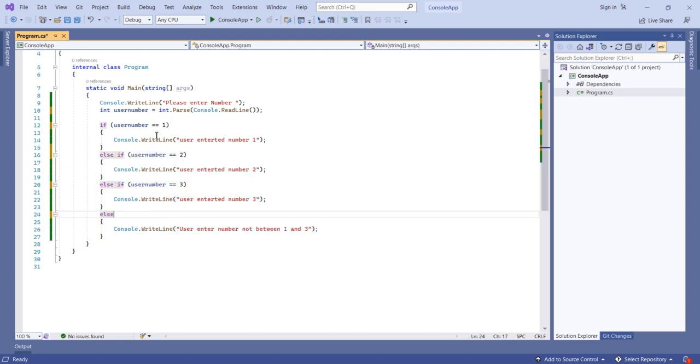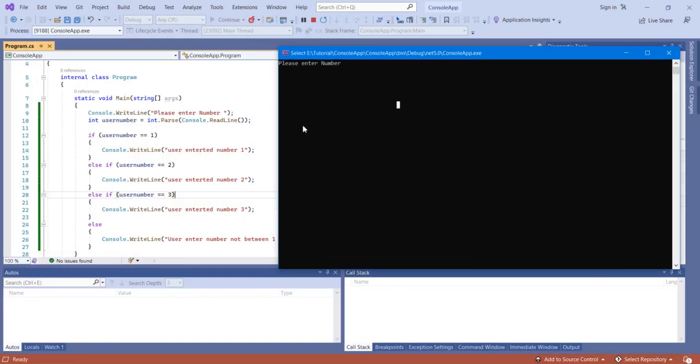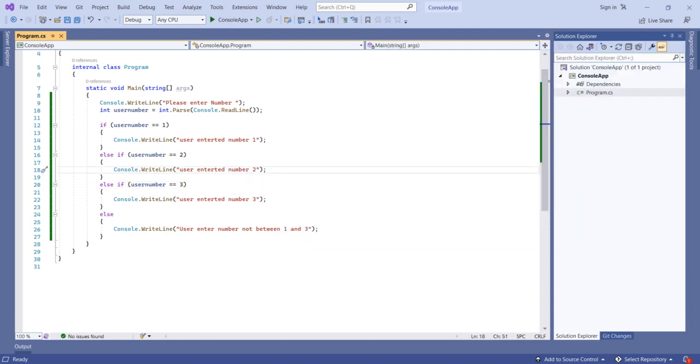Suppose the user entered number is 10, then it will check this condition, the second condition and the third condition, and if it does not satisfy any one of these, then it will come to the else part and print a message. Let's see the output. Let's go and execute the program. I am going to enter number 3, enter. So what happened: user entered number is 3. Likewise we can use the if else statements.